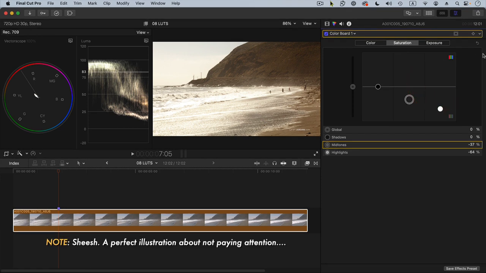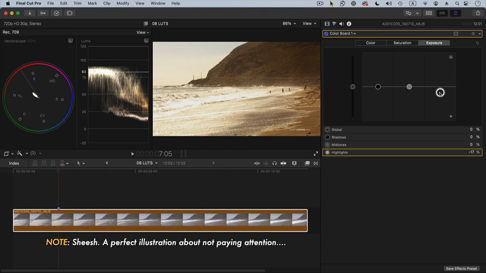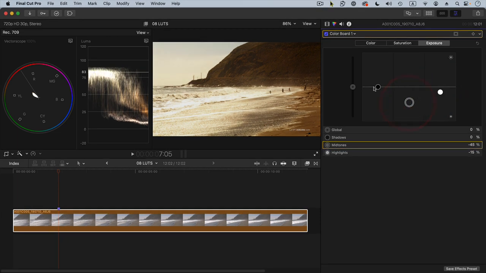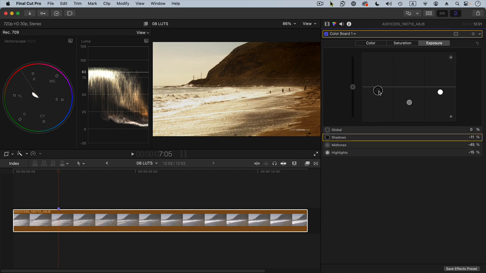That, Larry, is saturation. Will you pay attention to what you're doing? Pull the highlights down. There we go. Pull the mids down. Just because it's easy to use doesn't mean the operator is very bright. Okay, we can tweak that.